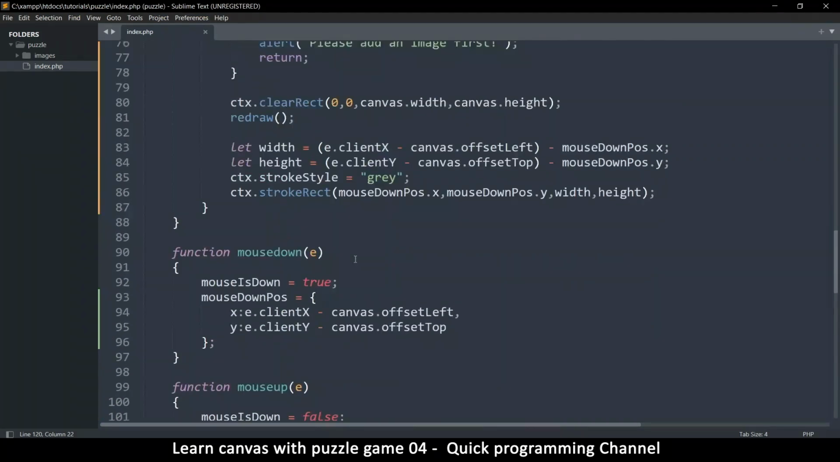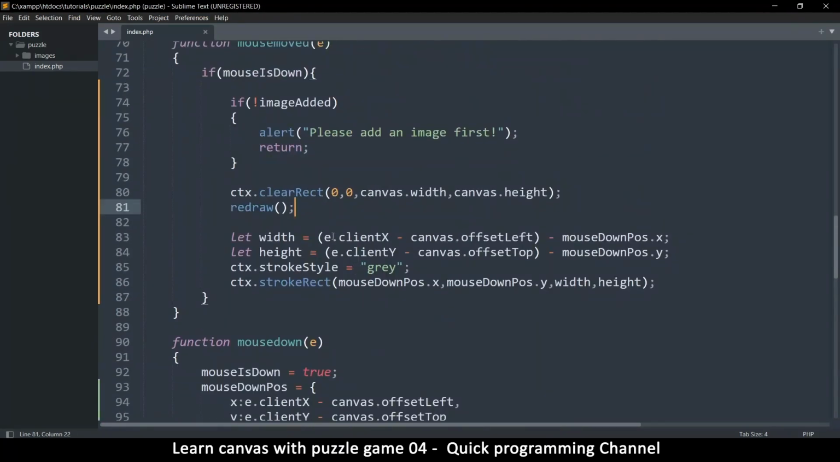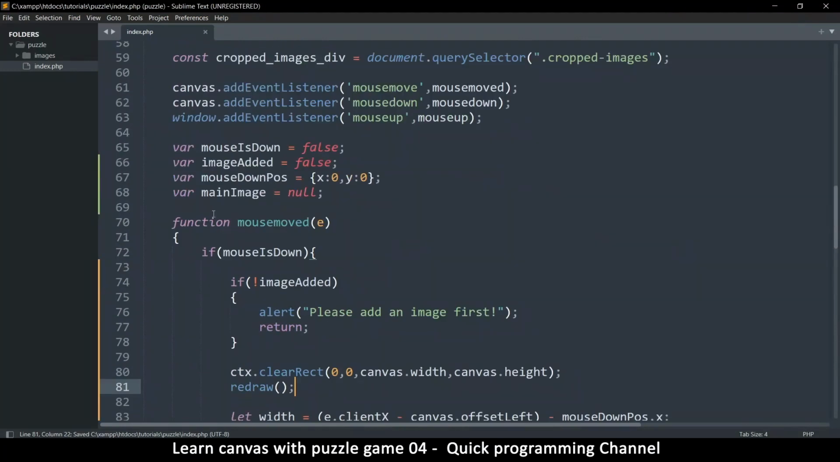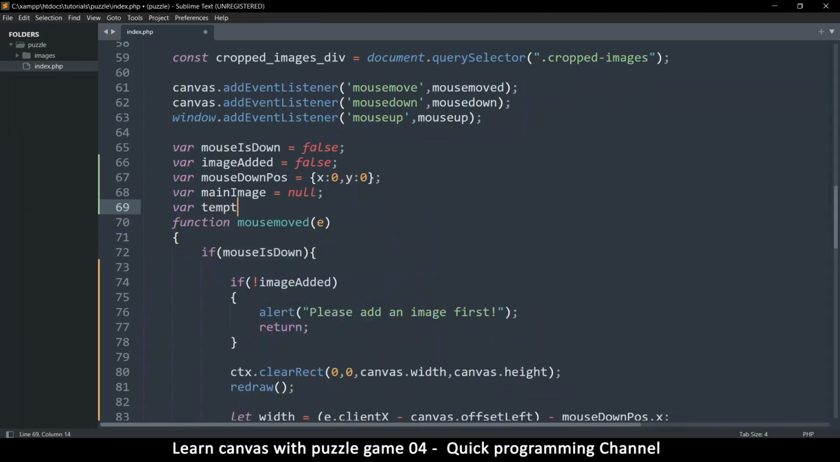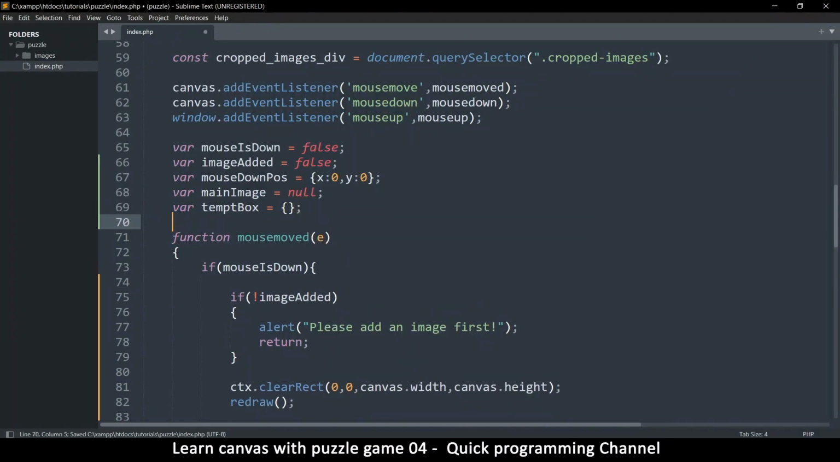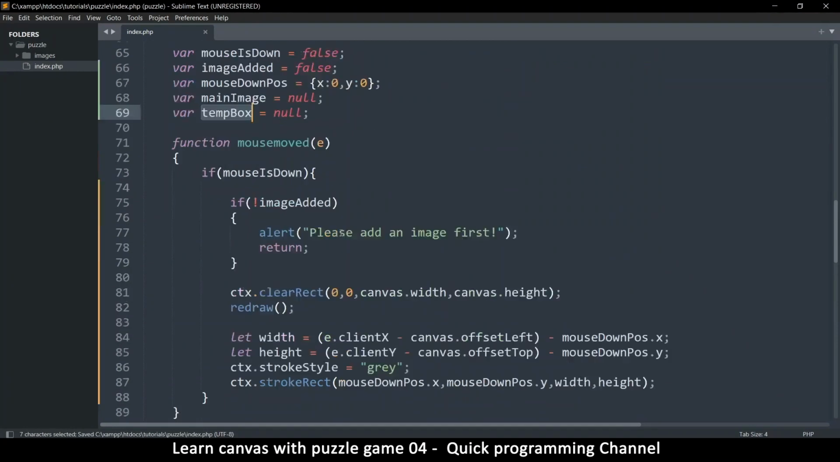So what I want to do is save the current coordinates of the box. In that case, we need to create another variable called TempBox, a temporal box like that. This is going to be an empty object or something. Let me just set it to null for a start. So let's go to TempBox here. I'm going to copy that.